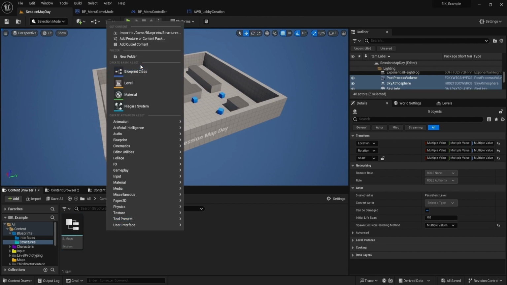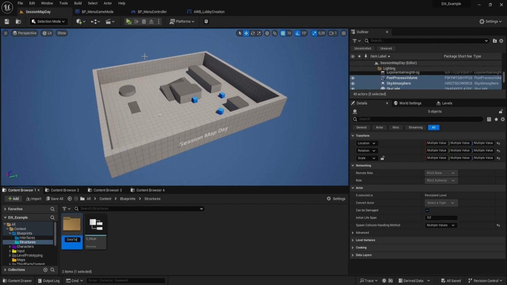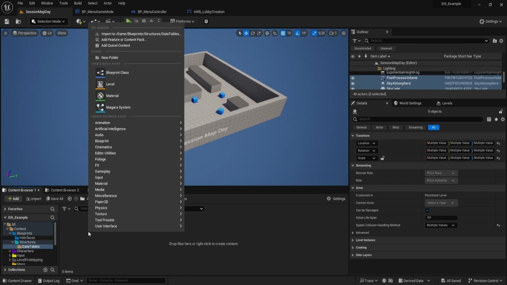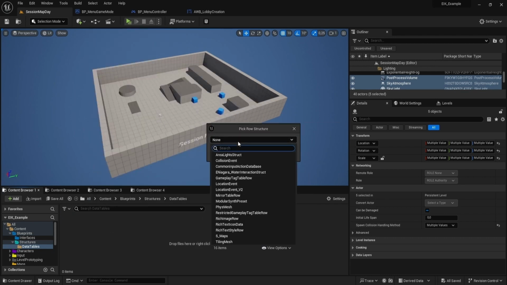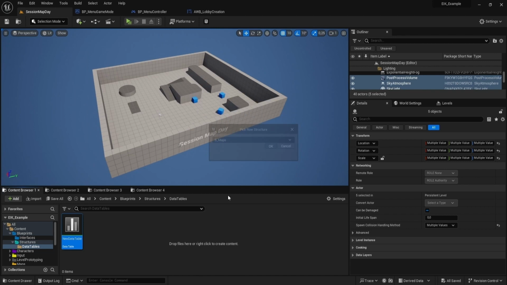Create new folder named Data Tables. Now we need to create data table based on our created structure. Go to Miscellaneous and select Data Table. Choose our S_maps structure. Name it Maps Data Table.